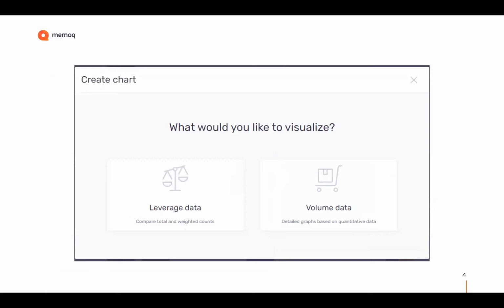If you start to create a new chart, you can decide between two options: creating leverage data that gives you insights into how much the TM and memoQ help you in saving money, especially, and you can create a volume chart that gives you detailed insights regarding different aspects of your workload.